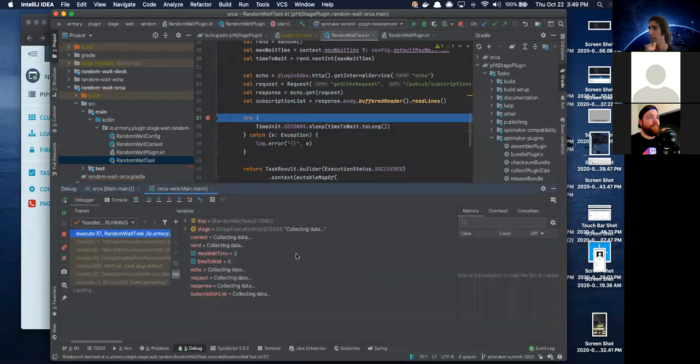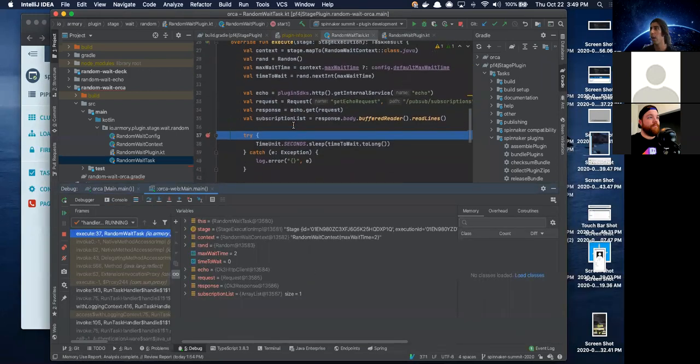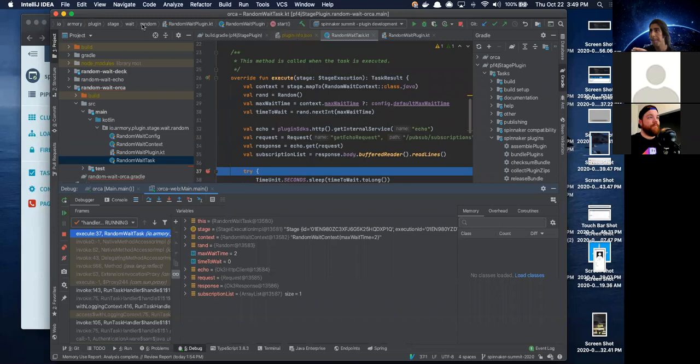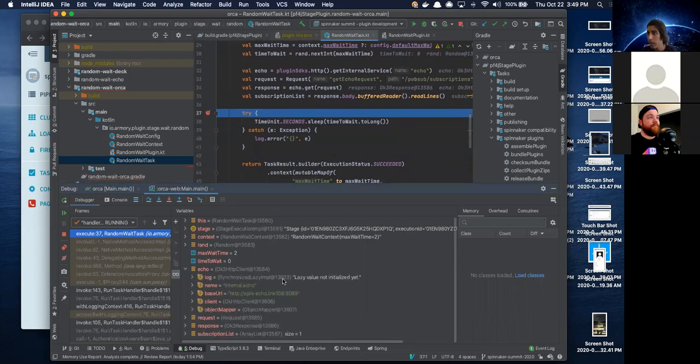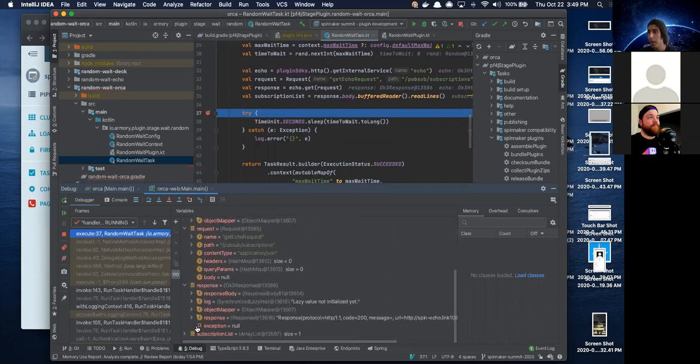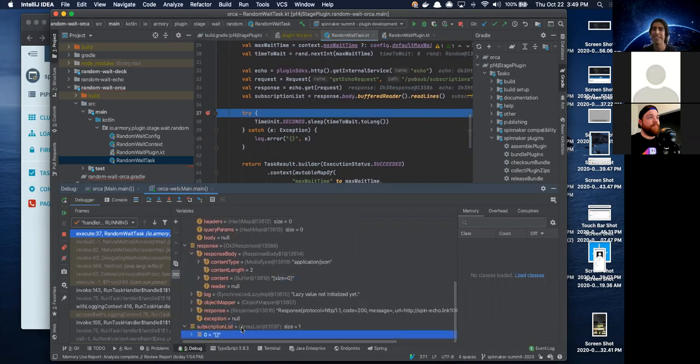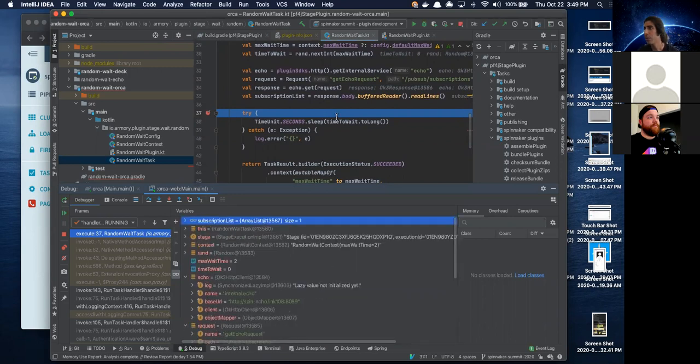You can see some motion happening down here, and check it out. We're in the random wait task, and we're debugged into here. So this is actually a response we got. So here's our Echo client. Here's our request, and here's our response, right? So our response body is just an empty list, right? Size is 0. Subscription list, it's size 0, and it's an empty list there. That's kind of funny.